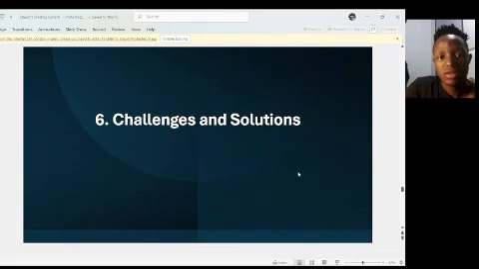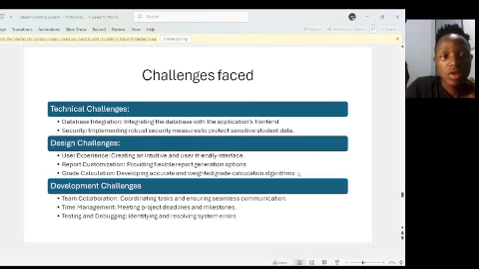Challenges and solutions. Technical challenges: we have database integration and security. Design challenges: we have user experience, report customization, and grade calculation. And also challenges in development: team collaboration, time management, testing and debugging.